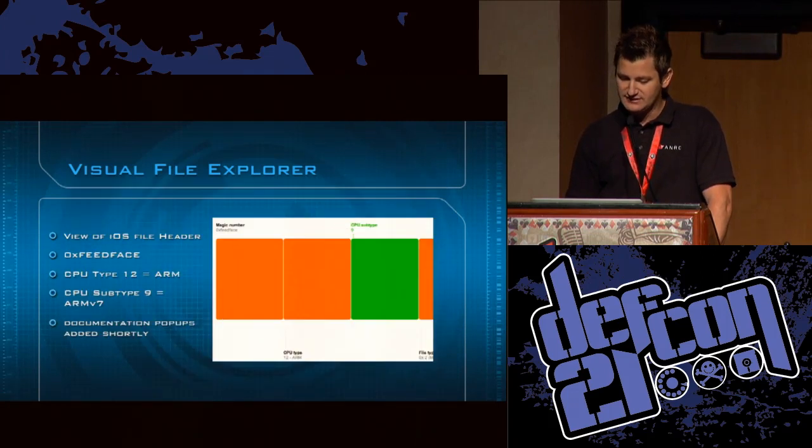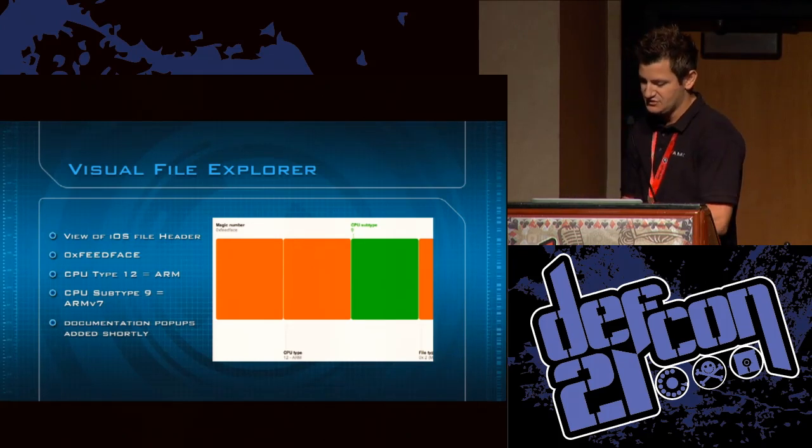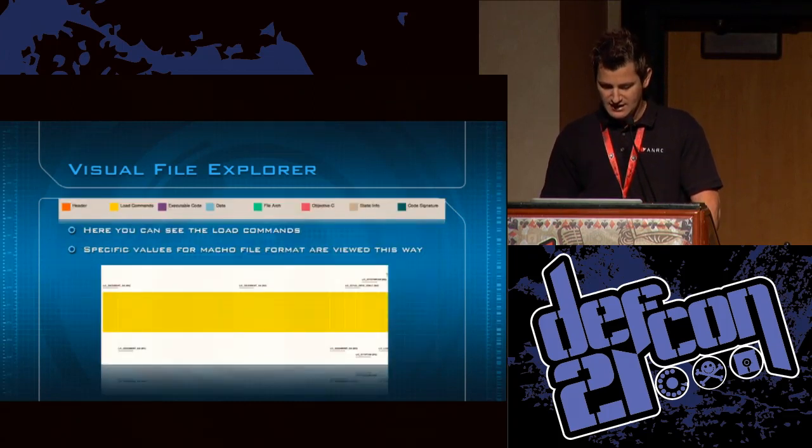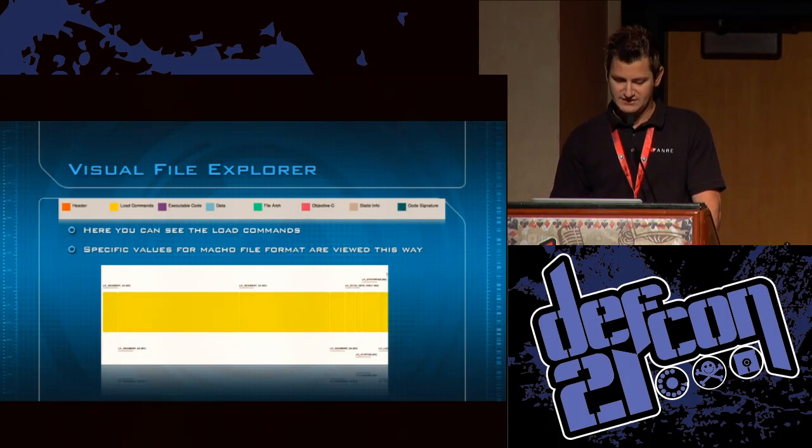So in this example, I clicked on the file header itself, and you can see the magic number right there is feedface. And then the CPU type, which is 12, and then the CPU subtype, which is 9. And that basically just stands for ARM version 7. In the future, we're going to add documentation pop-ups. So if you hover over anything, it will give you more information about what exactly you're looking at in the Visual File Explorer. This is just the load commands. Again, another view of what it looks like when you're drilling down into different parts of the file format itself.